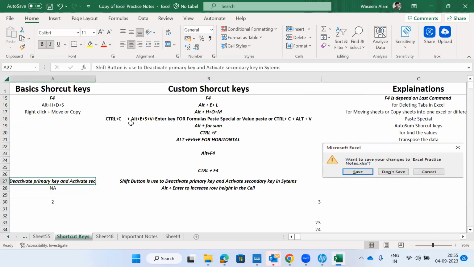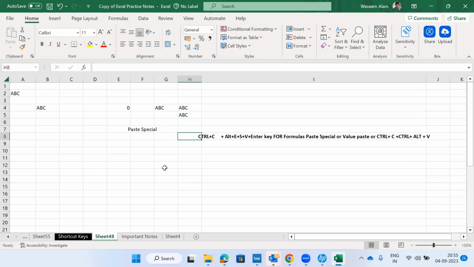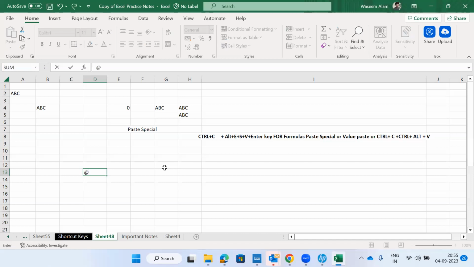And what is the use of the Shift button? The Shift button is used to deactivate the primary key and activate the secondary key. It is not like primary key and foreign key in databases, so don't be confused. Primary key means, if you notice on your keyboard, the at the rate symbol is there.